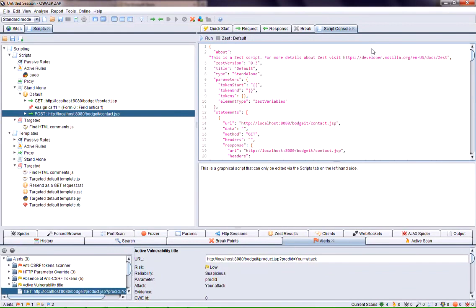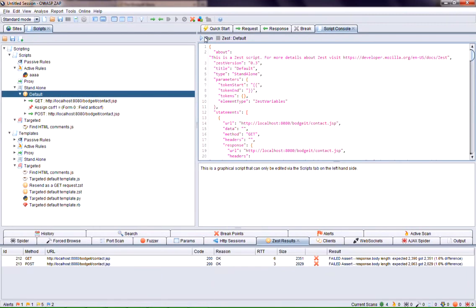You can't actually edit this stuff on the right. We don't want you to. You don't want to go there. What we can do is run this script. And if you can see down here, we see the results, and it's failed, which is a bit bizarre. I mean, what does a failure mean in this context?